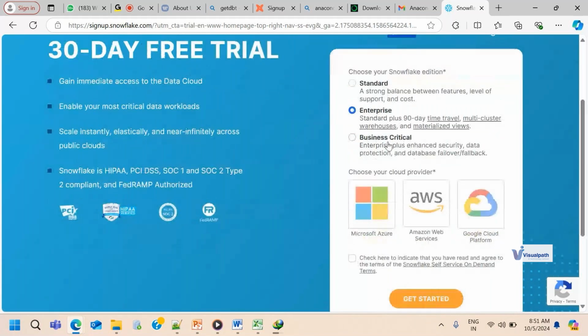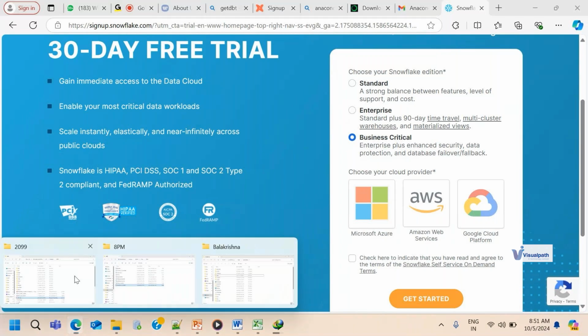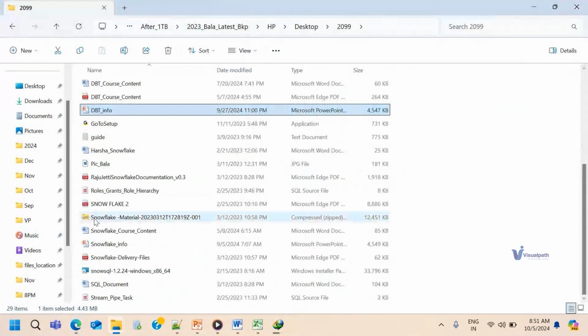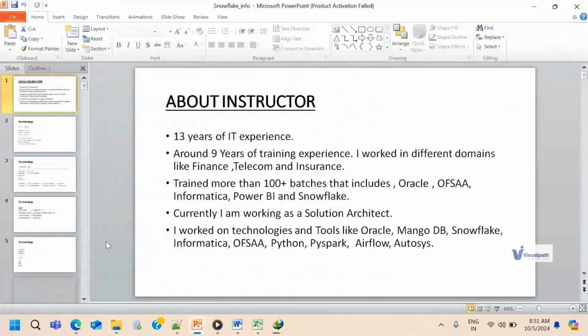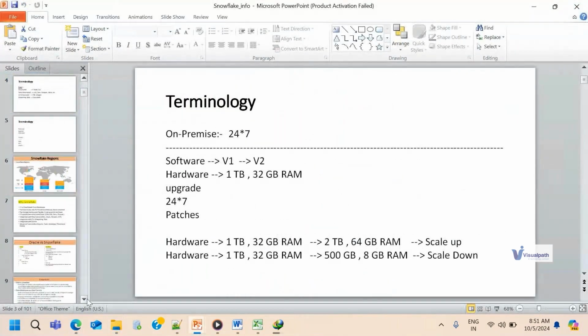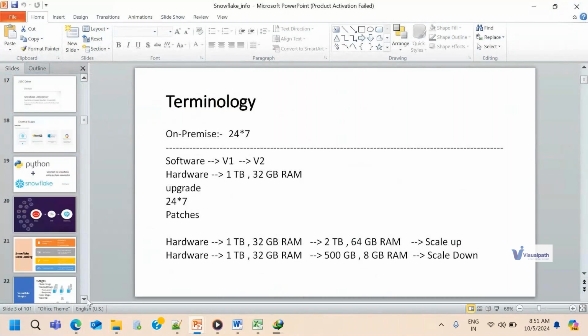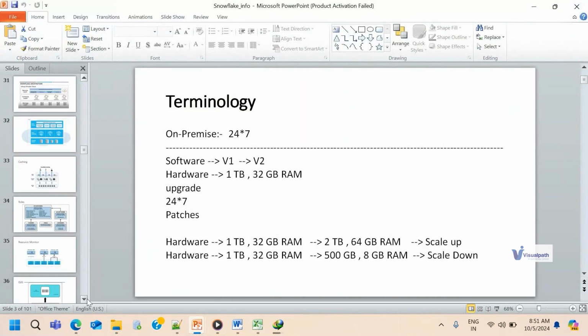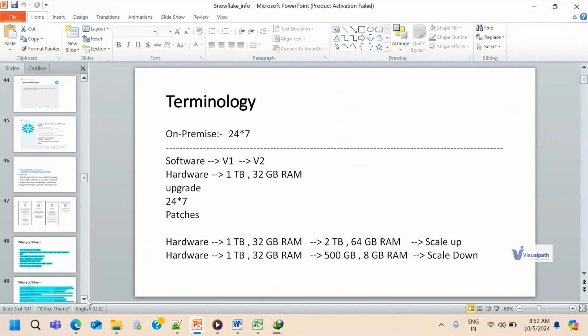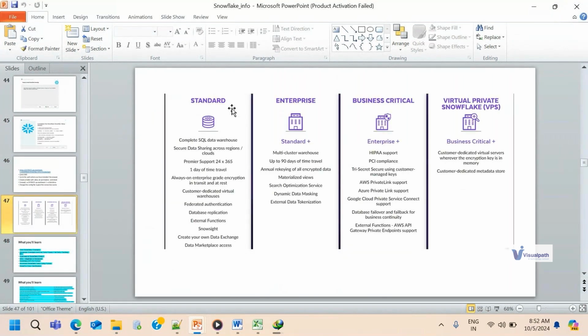So there are three editions, guys. These are the editions of Snowflake. In case you wish to see the editions, there are different editions here. Let me show you that. So these are the different editions: standard edition, enterprise, business critical. Each edition has its own features, but if you are new to this, let me put it with a simple example.